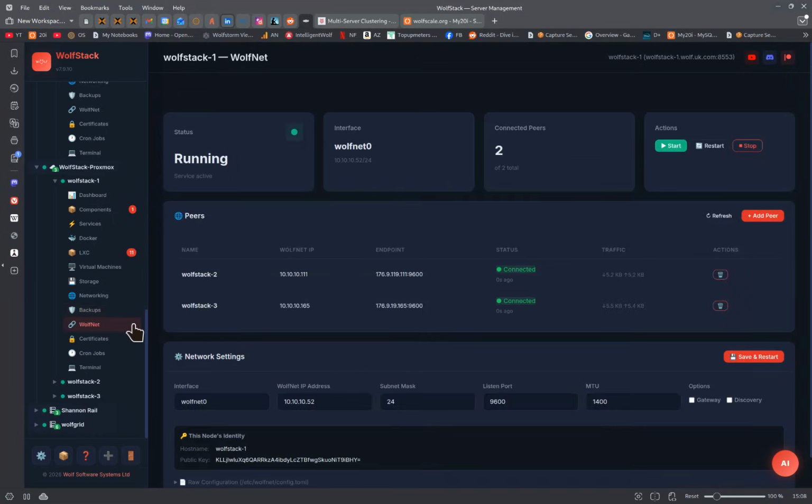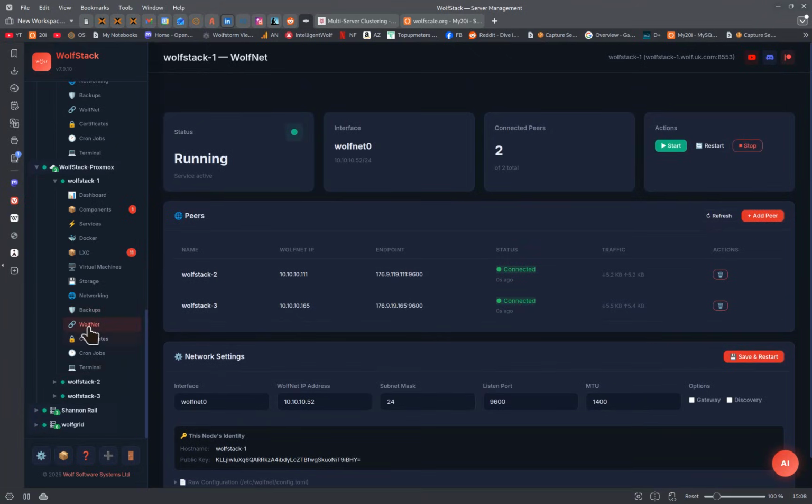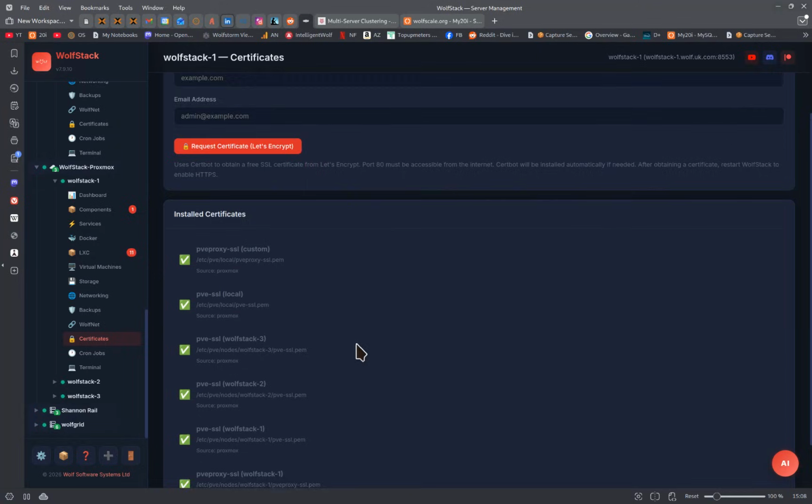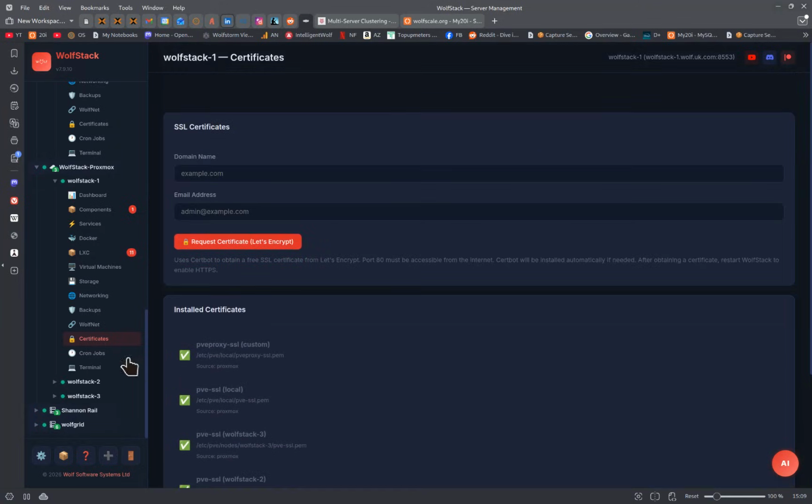You can see WolfNet is installed on this. So this cluster now has WolfNet on it, and it doesn't interfere with Proxmox at all. You just have to watch the IP addresses. If you've got a 10.10.10.0 network on your Proxmox cluster, don't use that for WolfNet. Use something else. And it automatically, beautifully picked up the SSL keys.